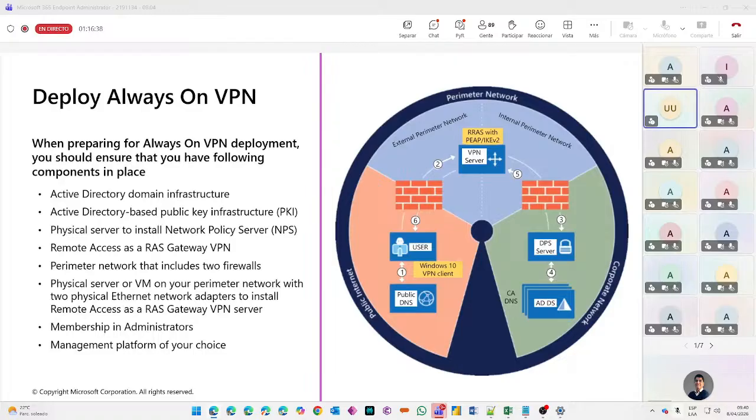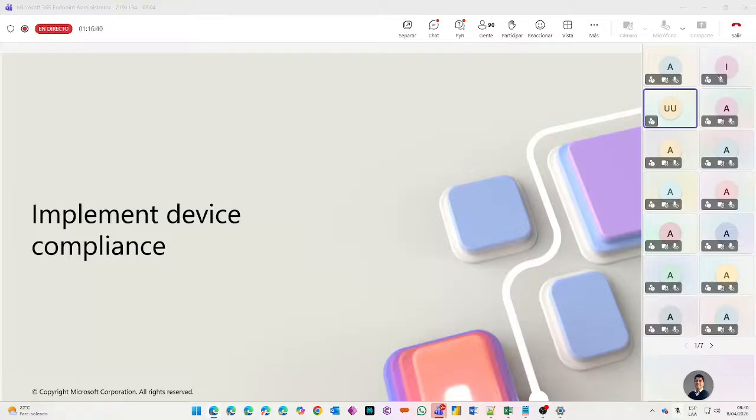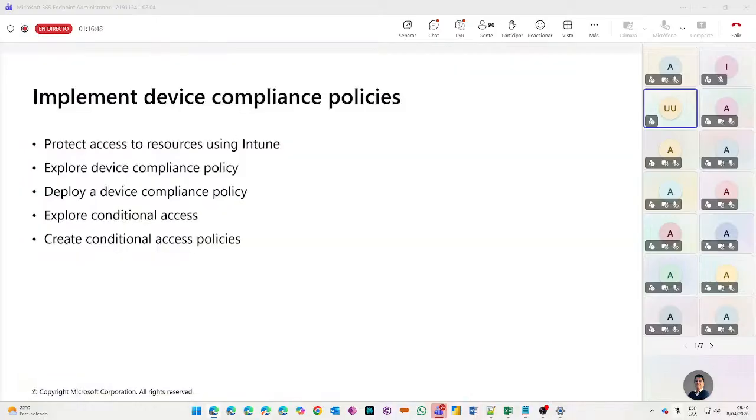Now let's talk a bit about device compliance. We're going to describe how to use compliance and conditional access policies to help protect access to organization resources. So we're going to look at protecting access to resources using Intune. We'll explore device compliance policy, take a look at deploying a device compliance policy, and even spend some time exploring how to create a conditional access policy.